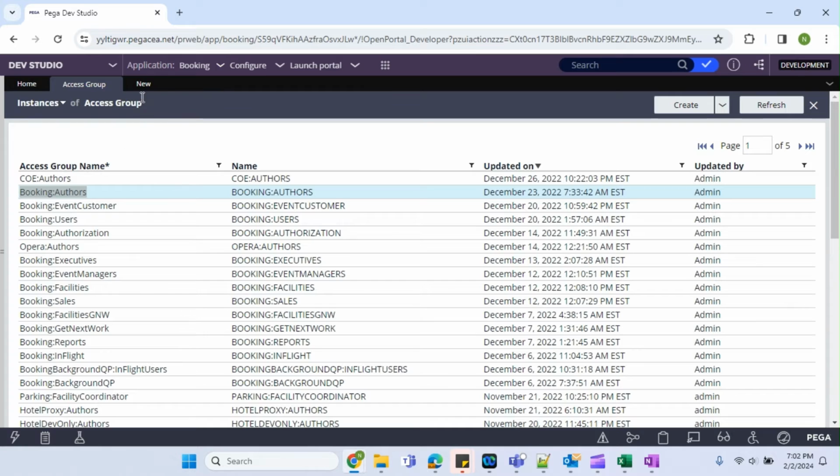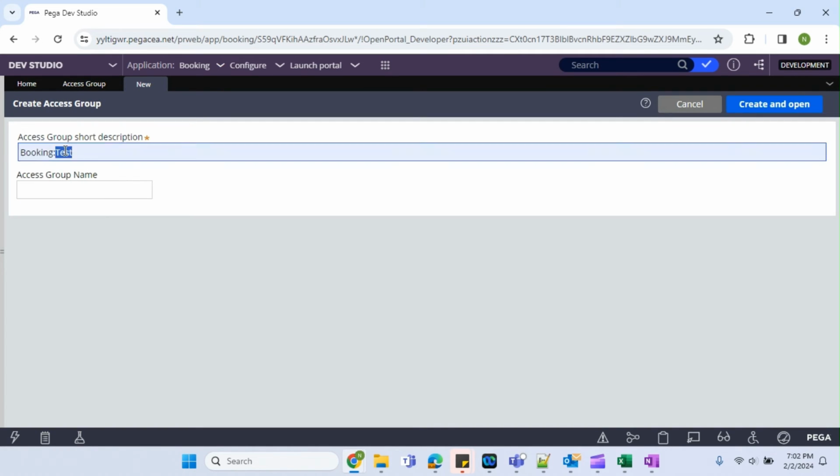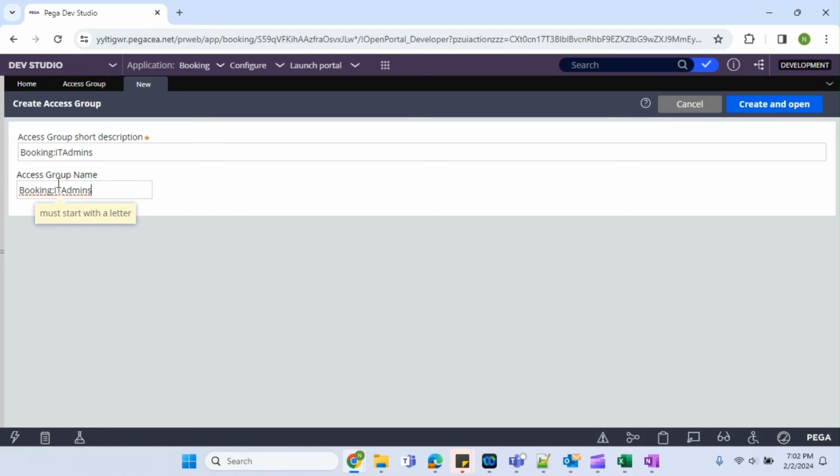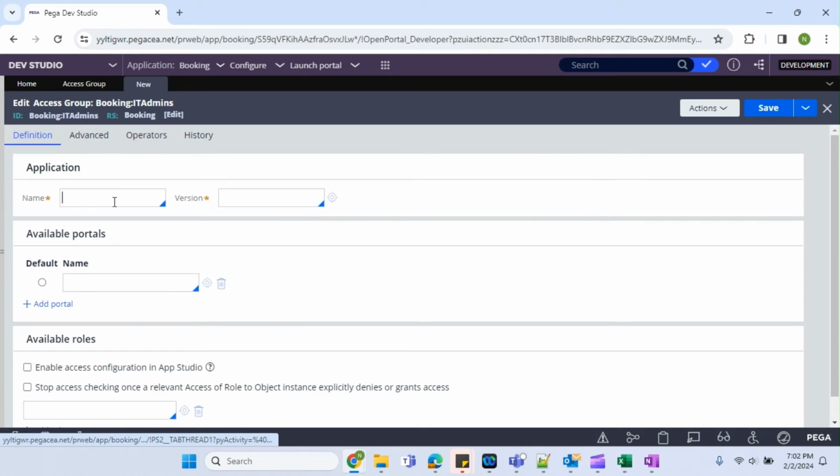So I'm just going to create a role called IT admins. So this is how we create a new access group. So okay, I have created.